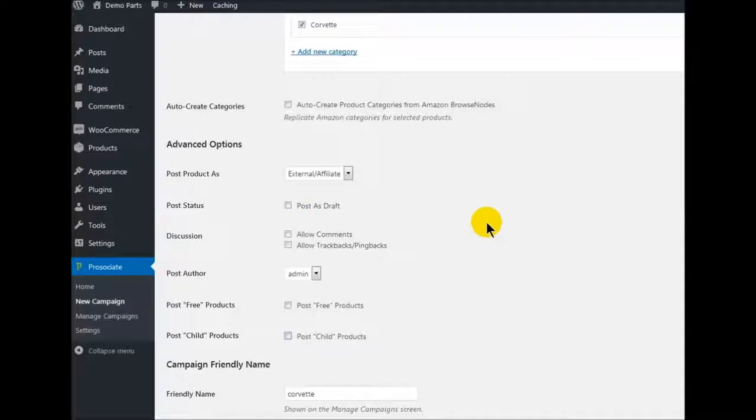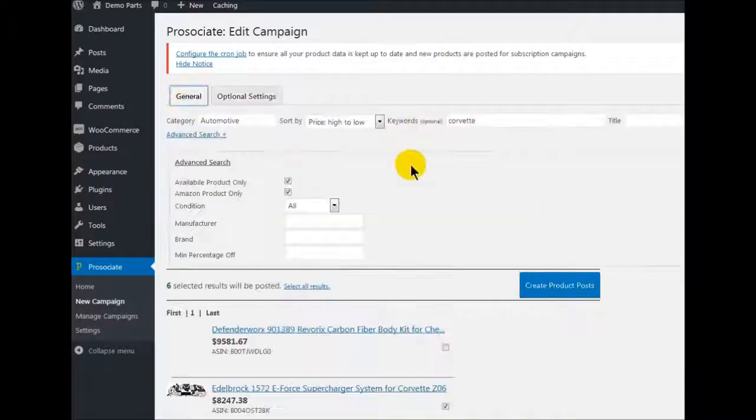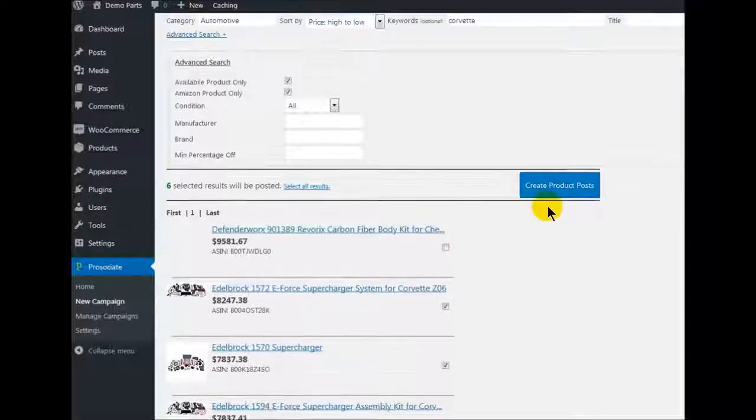You can post it as a draft, but I found that to be a pain in the ass. When you post 10 or more items and you have to go turn them into not being drafts, it's a pain in the ass. So I'd rather post either now or in random dates in the future. You could even do random dates in the past too, and that will post. But let's just post these now, 6 products, so we can go look at our site.